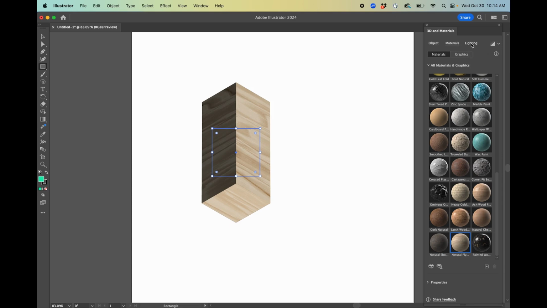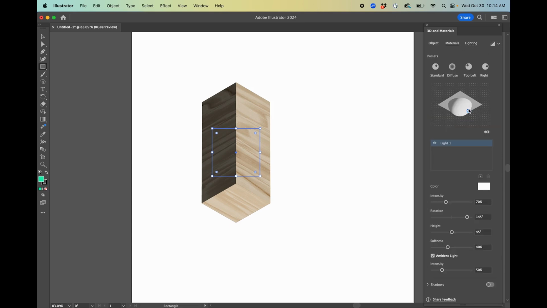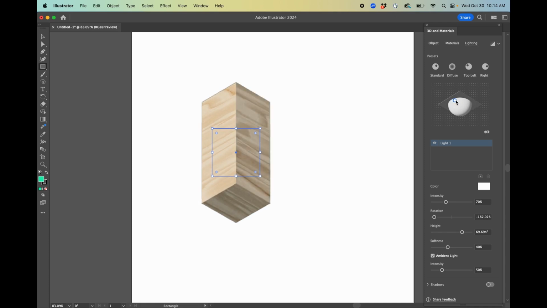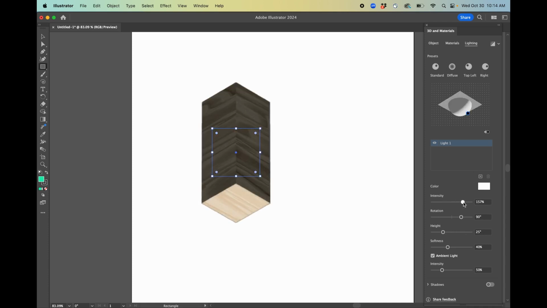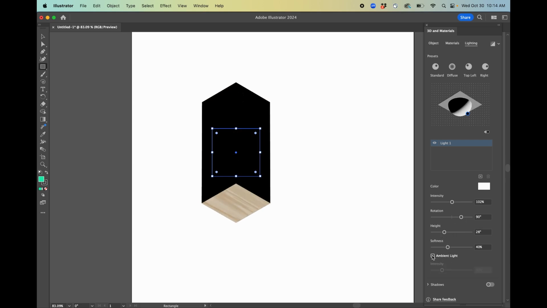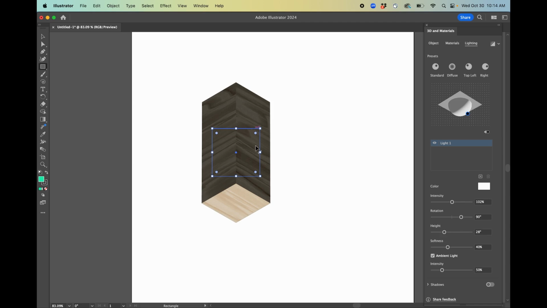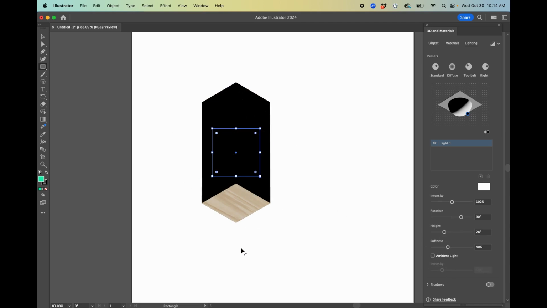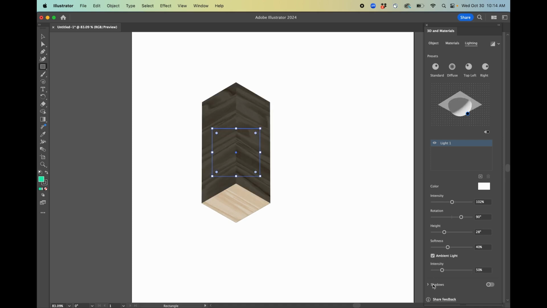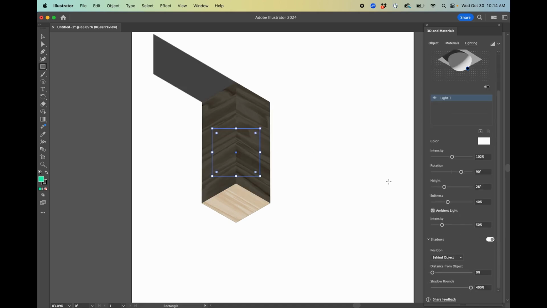And then this last bit here is lighting. You can actually move the lighting around here. Some presets here. You can change the intensity. You can rotate it, move it around. Softness. Also, whether or not there's ambient light. Ambient light is going to light some of these edges. Otherwise, everything's going to be in shadow that's not hit by the light. And there's even settings for shadows if you want to cast shadows up here.